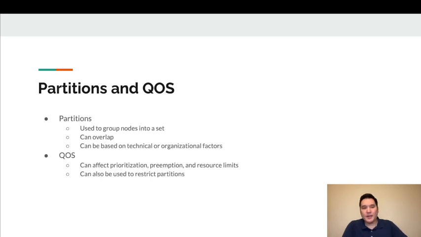Partitions can overlap. So if you have multiple partitions that are used for different things, they can overlap. You can have nodes that are in multiple partitions. So say nodes 10 through 20 are in the interactive partition, and 10 through 20 are also in the debugging partition. And so those nodes will be available if you submit to either of those partitions.